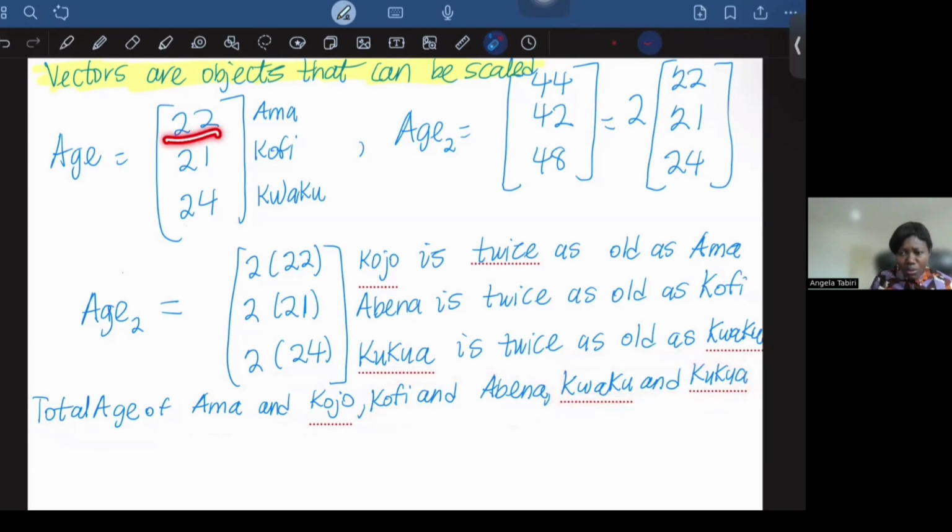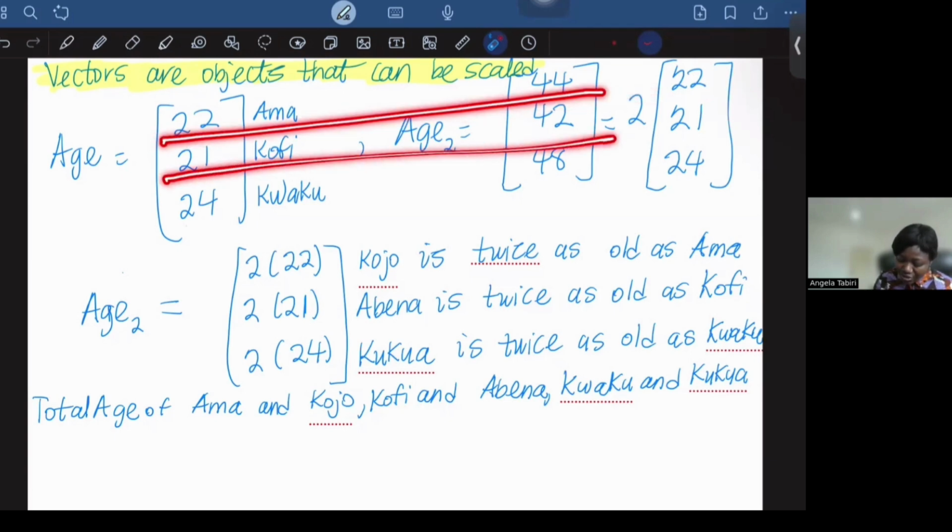This measures the age of Ama, this measures the age of Kojo. So if you want to find their total age, that means if I add these two attributes, I get that. Now, if I want to find the total age of Kofi and Abena, I can add this and that. Similarly, if I want to find the total age of Kweku and Kukwa, I can add this and that, right? And we've seen that the things that we are adding are all either first entries or second entries or third entries.